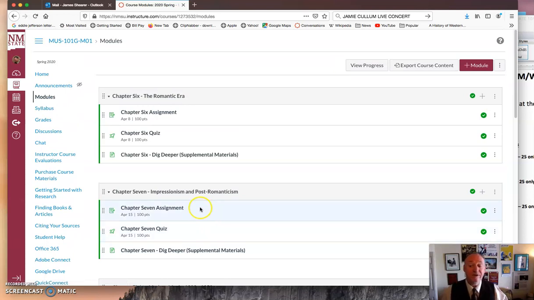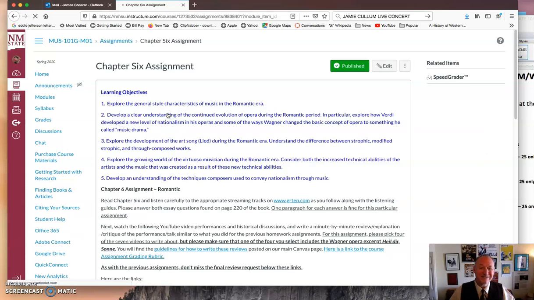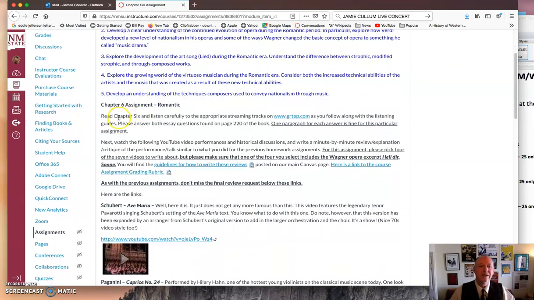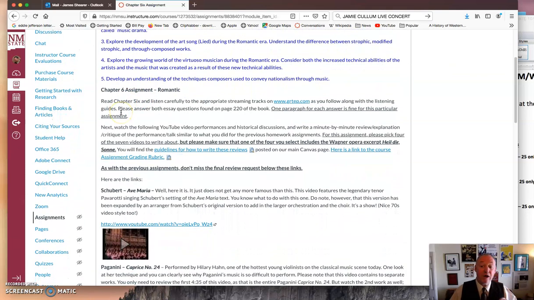Basically, for each chapter, you've got 2 things you have to get done. You're going to have a pretty extensive assignment. Learning objectives here at the top, and you have to read these with care. Now, they all are very similar, but each has its own unique little thing. So you have to read them with care, or you'll screw up the assignment. You don't want to do that.